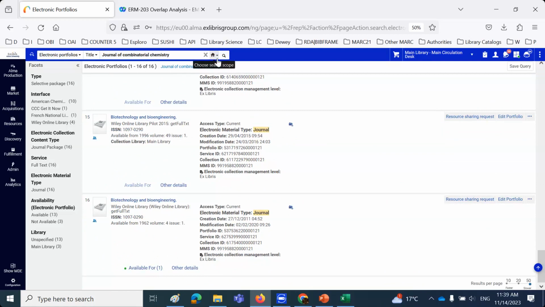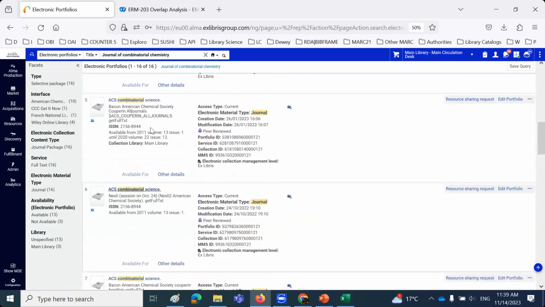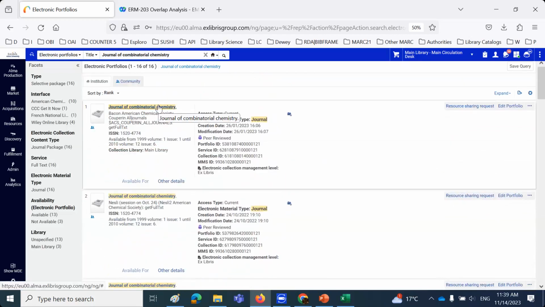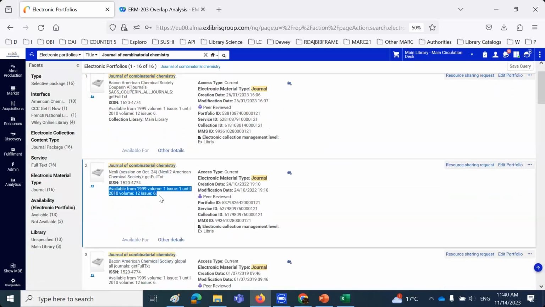Whatever is in the community zone, we don't have it here because I'm searching the institution and comparing with the community zone. What we can see, I've got from 1962 even. Oh no, that's a different one. From 2011. Oh, Journal of Combinatorial. Okay, so they're not all of them the Journal of Combinatorial, but we have available from 1999, for example. So all of this coverage of what I already have now in my institution, it's already existing in the community zone. So it's not worth it for me to buy that from the community zone.